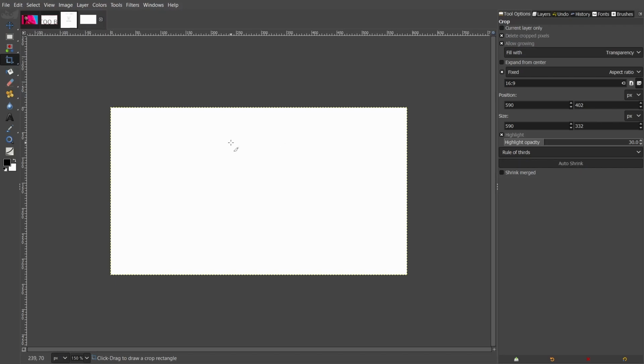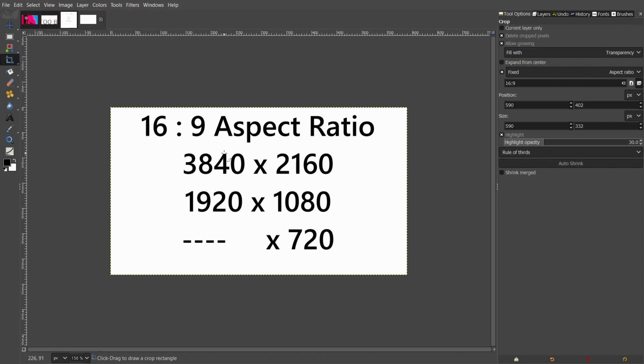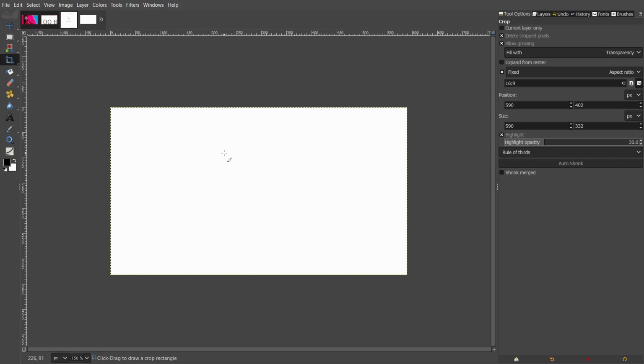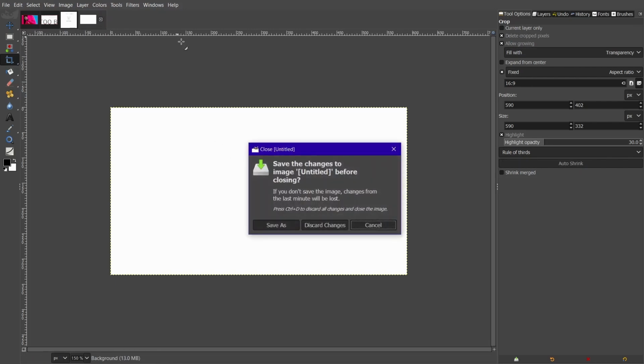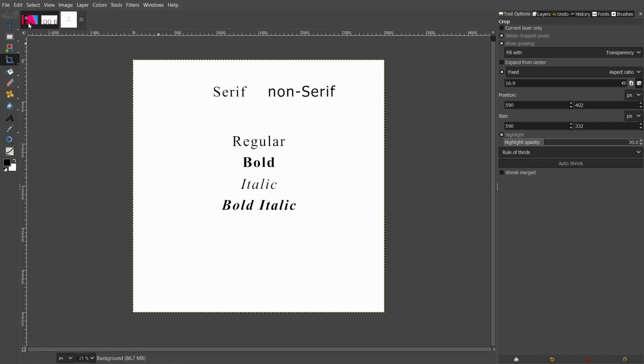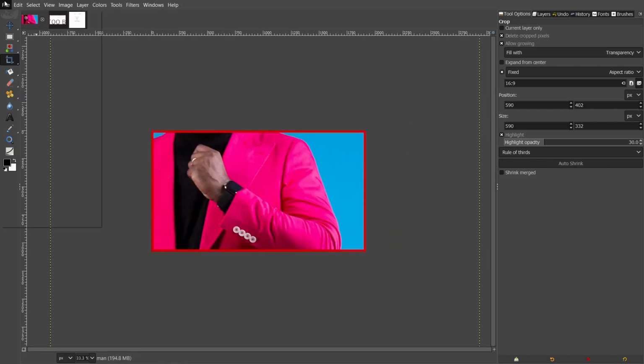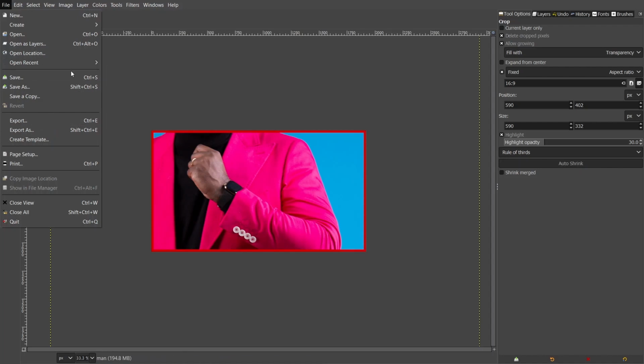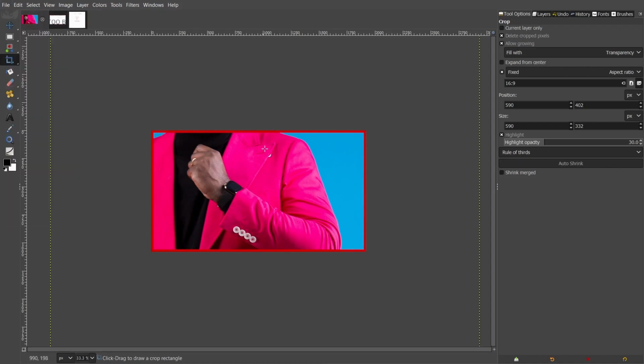And if you don't know what that is in pixels, I'll throw some resolutions up on the screen right now, and pick and choose what works best for you. But for today and this demonstration, I'm going to be using a 1920 by 1080 canvas size.